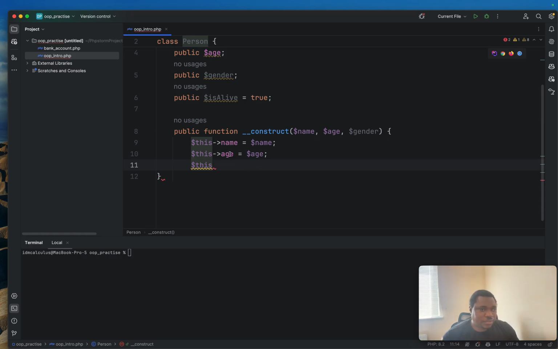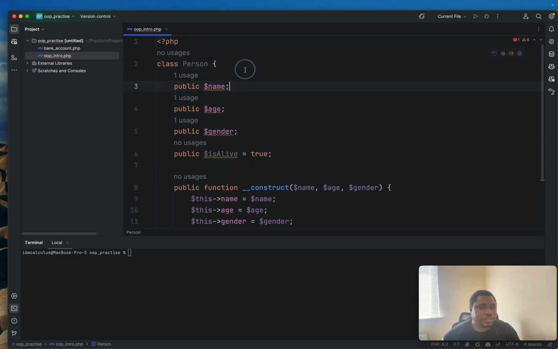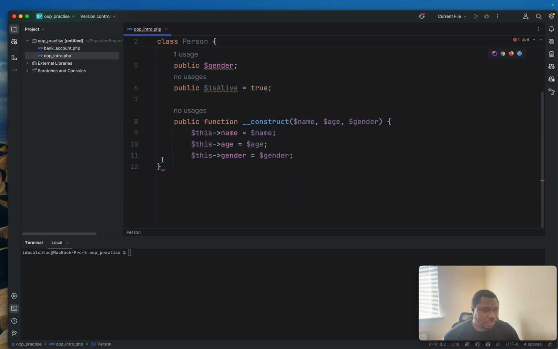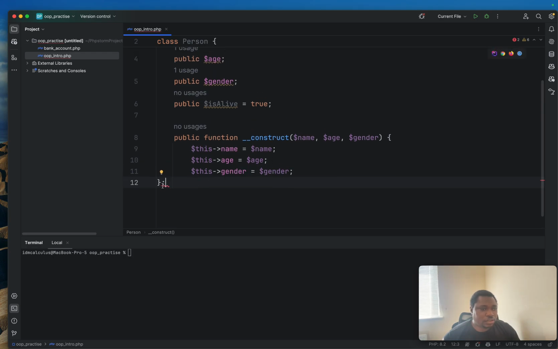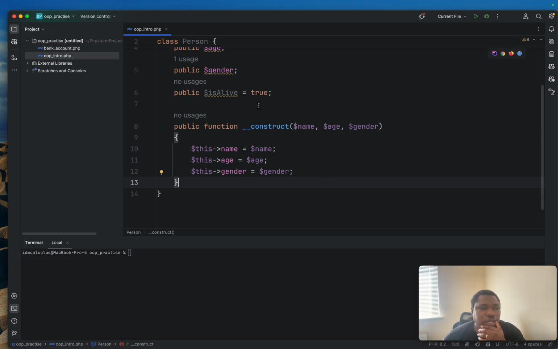Before we continue, we have name, age, gender. So this gender will be equal to gender. And because this is PHP, we definitely need this to have a semicolon. Oh, sorry. So why do we have this here? Oh, okay. This is not yet done. Alright.